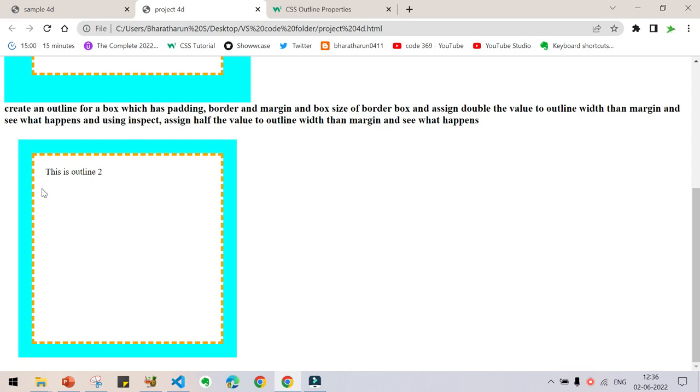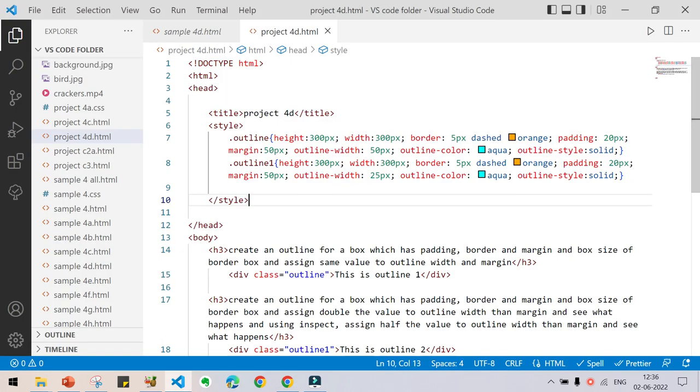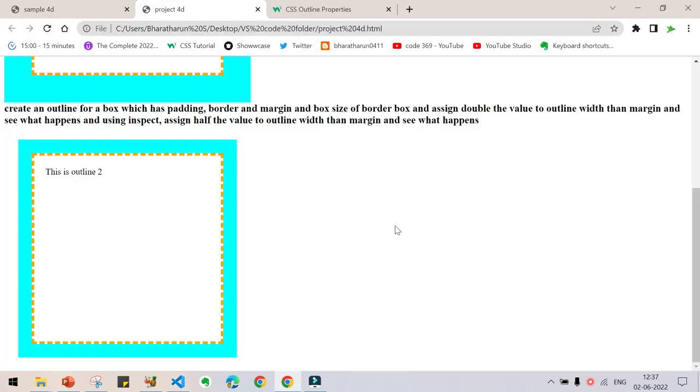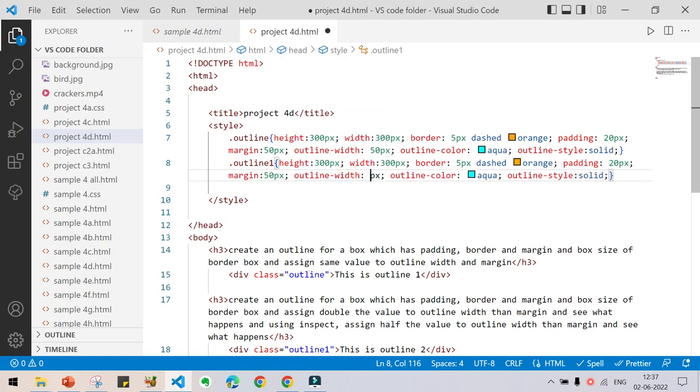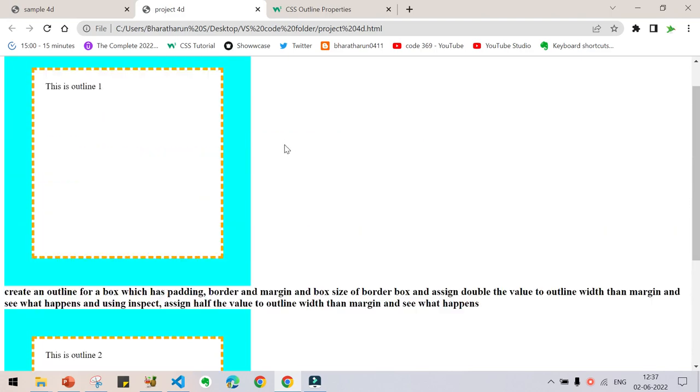So let us check one more thing. At first we said the outline width should not exceed the margin. So what will happen if we change the value to more than the margin? Let's say margin is 50 pixel. I am giving outline width as 60 pixel. Press Ctrl S, go back, reload. You can see the outline has exceeded the margin, so it affects the previous lines also, the previous text also. So if I give 50 pixel, equal to the margin, nothing will happen. Press Ctrl S, press Ctrl R. Okay, it does not affect.